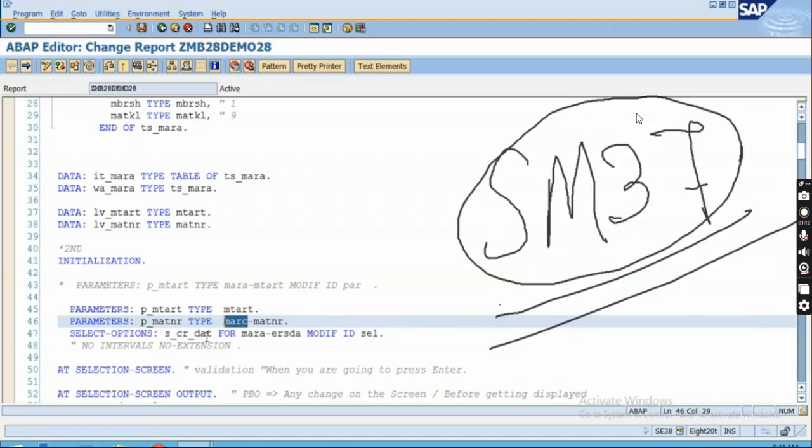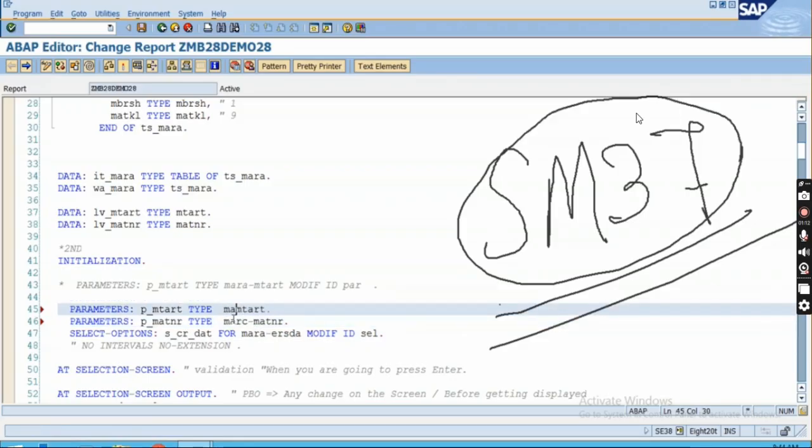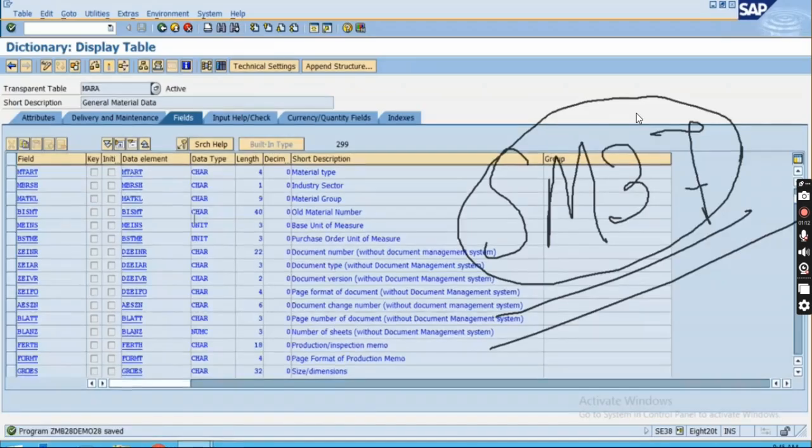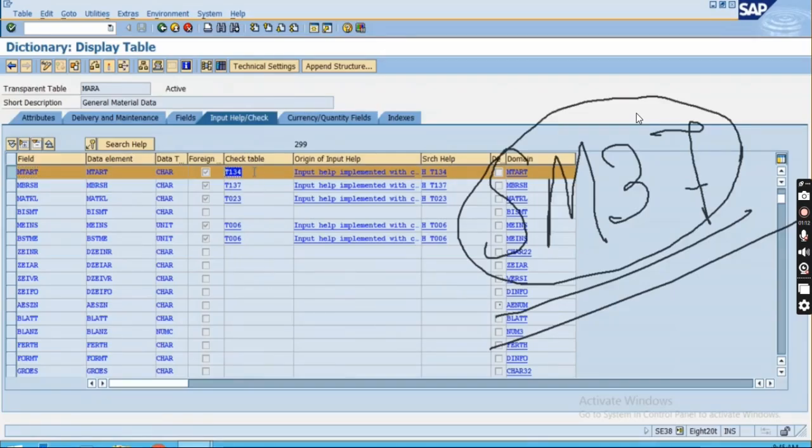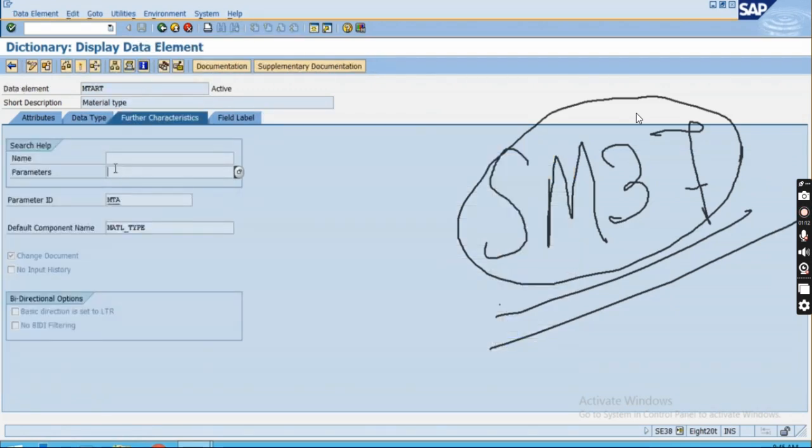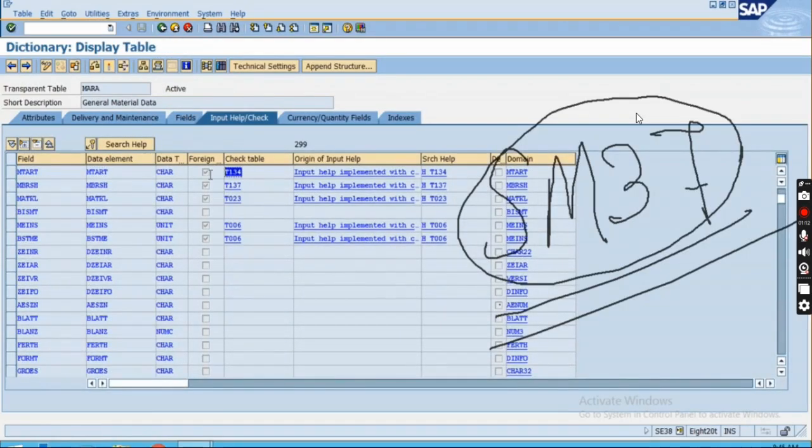So again I will show you. You come to this, let it be Marcy, like that, and here I will give you the Mara hyphen mtart. So if you come over here, Mara hyphen mtart, come over this mtart and click on this input help check. You can see this is the check table. And if you come to this data element, we have seen that there is no search help for this particular mtart. So in this case, because it is not having the search help, it will consider this check table as a search help.